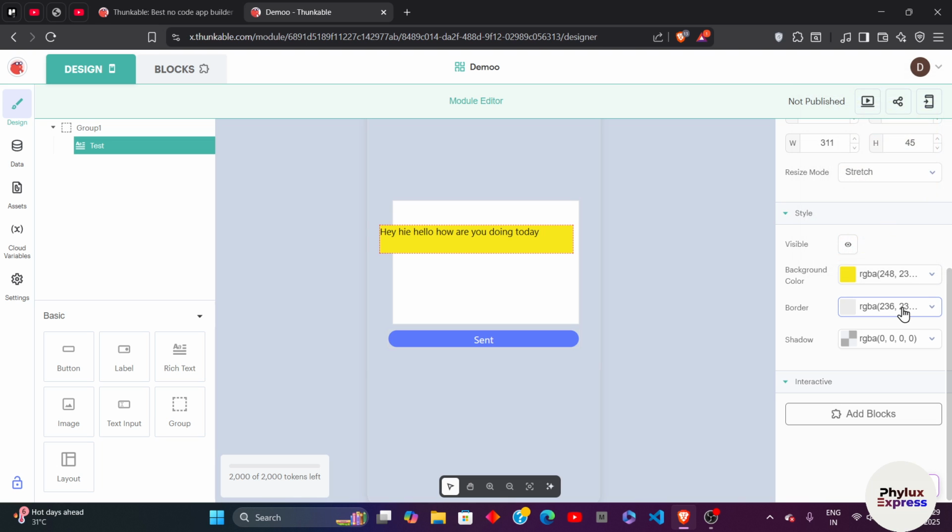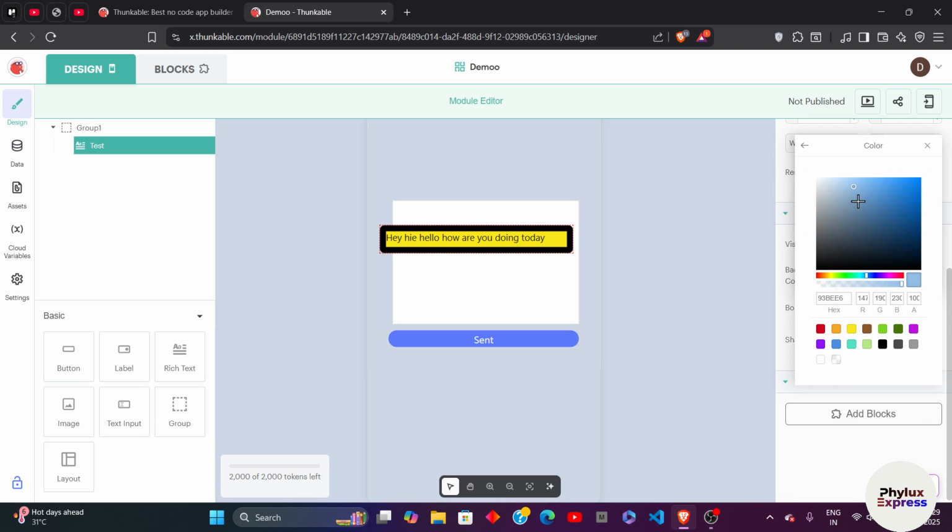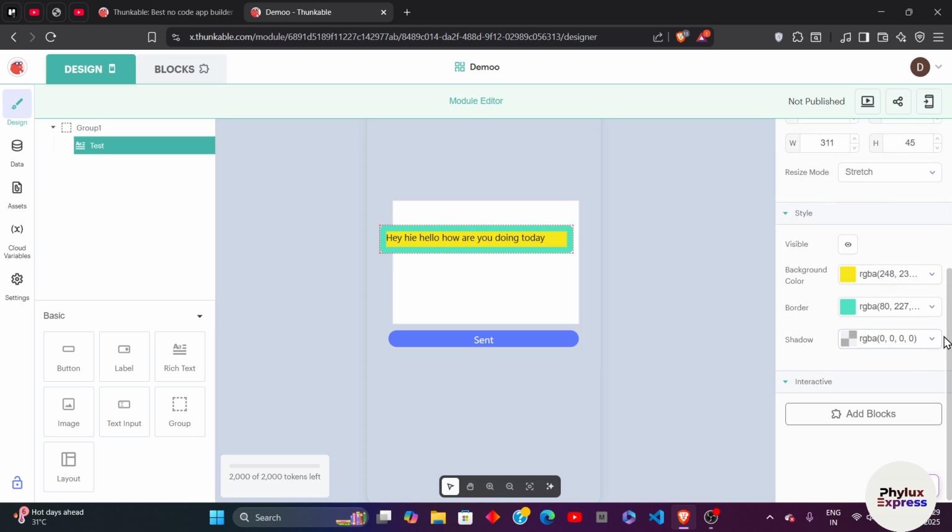And after that, you can also change the border. You can also change the border width and the border radius. And then you can change the border color. Let's say I am clicking on select and I want to keep the border color as green. And as you can see, the border color has been changed in real time.